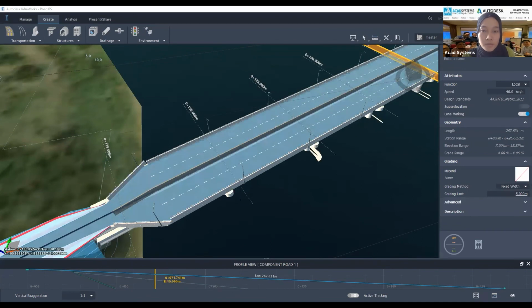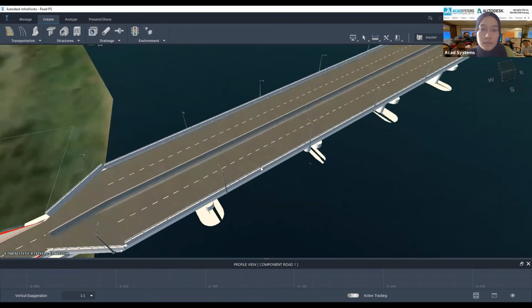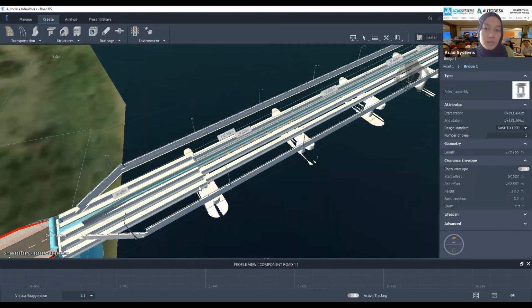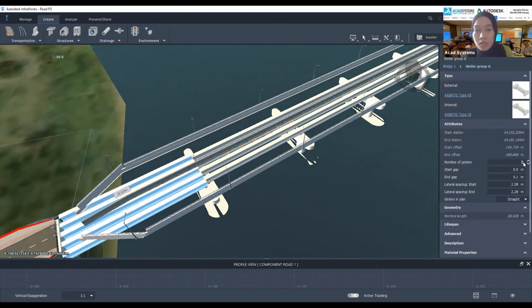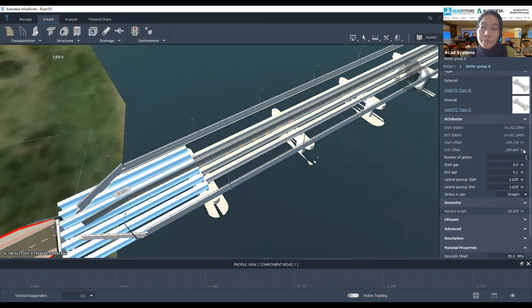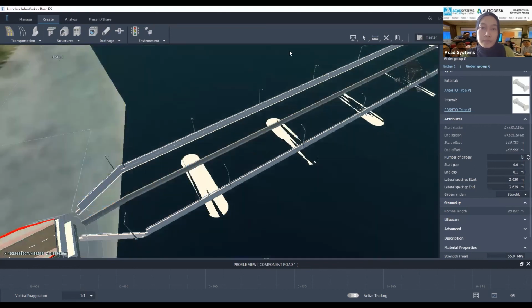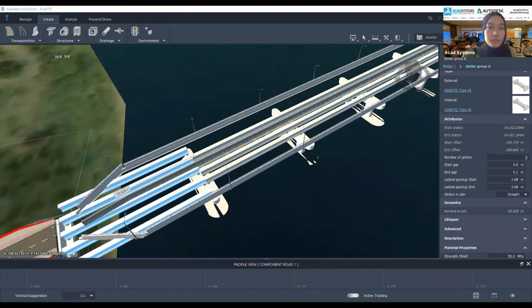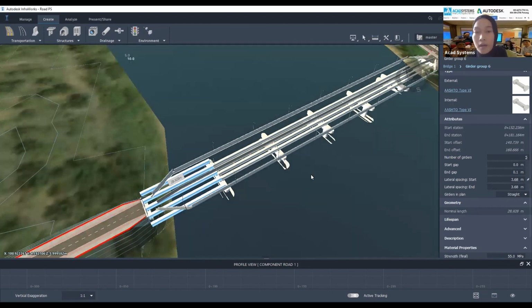Okay, another one, let me just go straight over here. From there, when I click on this bridge, let us change the number of these girders to slightly around 7. Enter. All right, so that is the way you can create the bridge and the road as well in Infraworks.